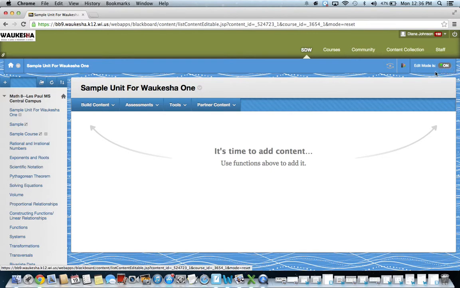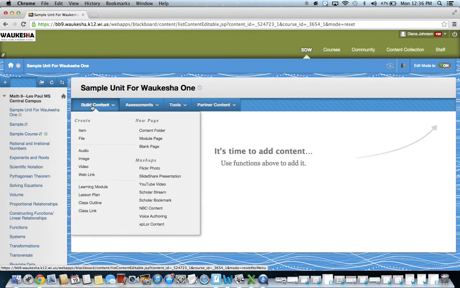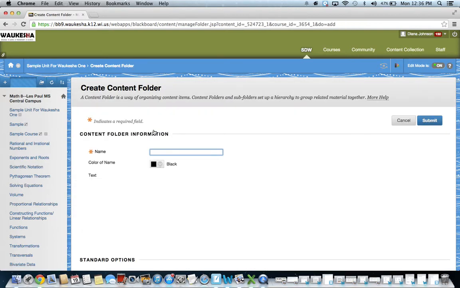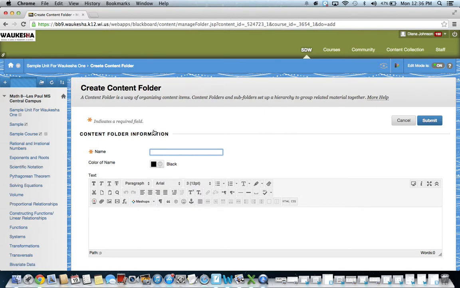I need to make sure this edit button is on. That's going to allow me to edit. So in build content, this is what students are going to see. I want them to build a content folder. So click on content folder. That's going to keep all of the different things within their particular, it's kind of like their chapter heading. So in there, what's all going to be within the chapter.